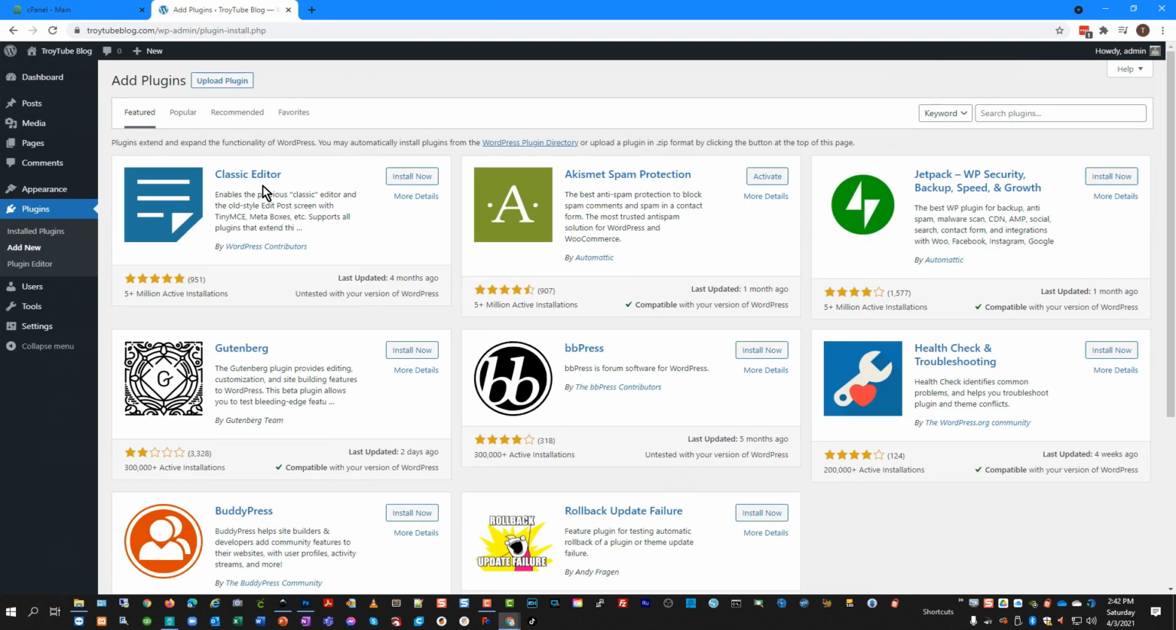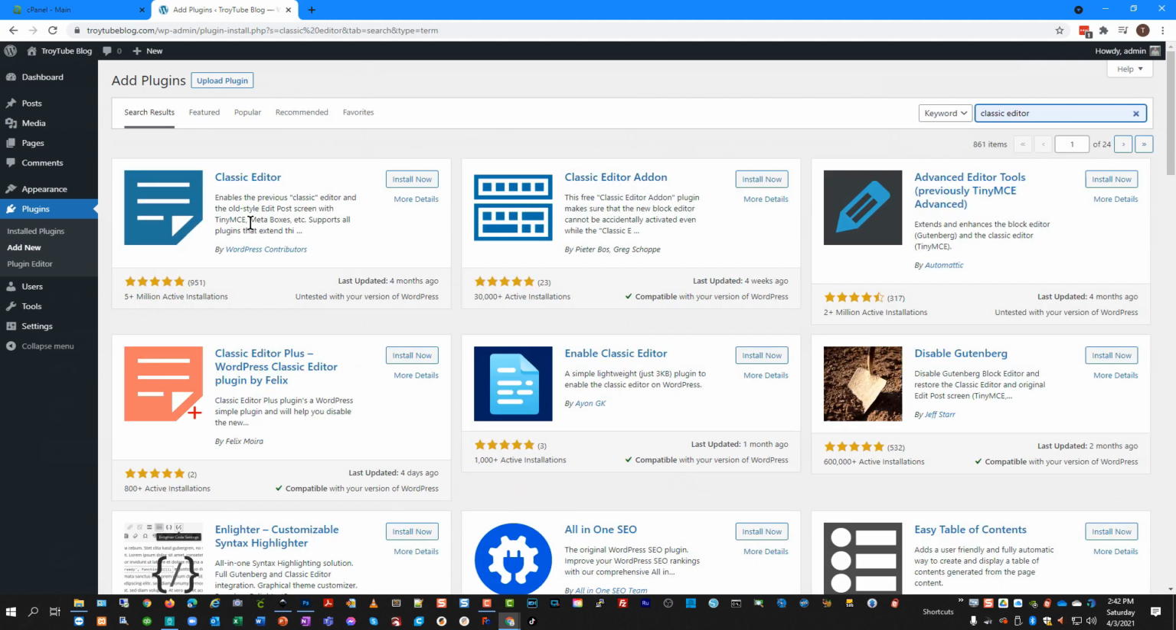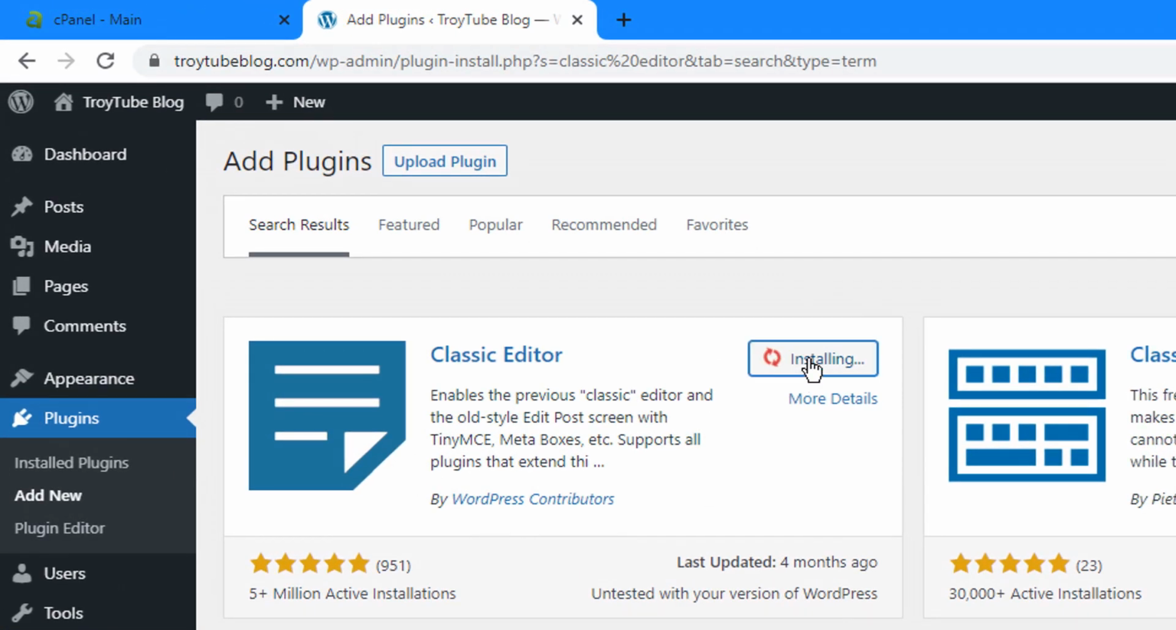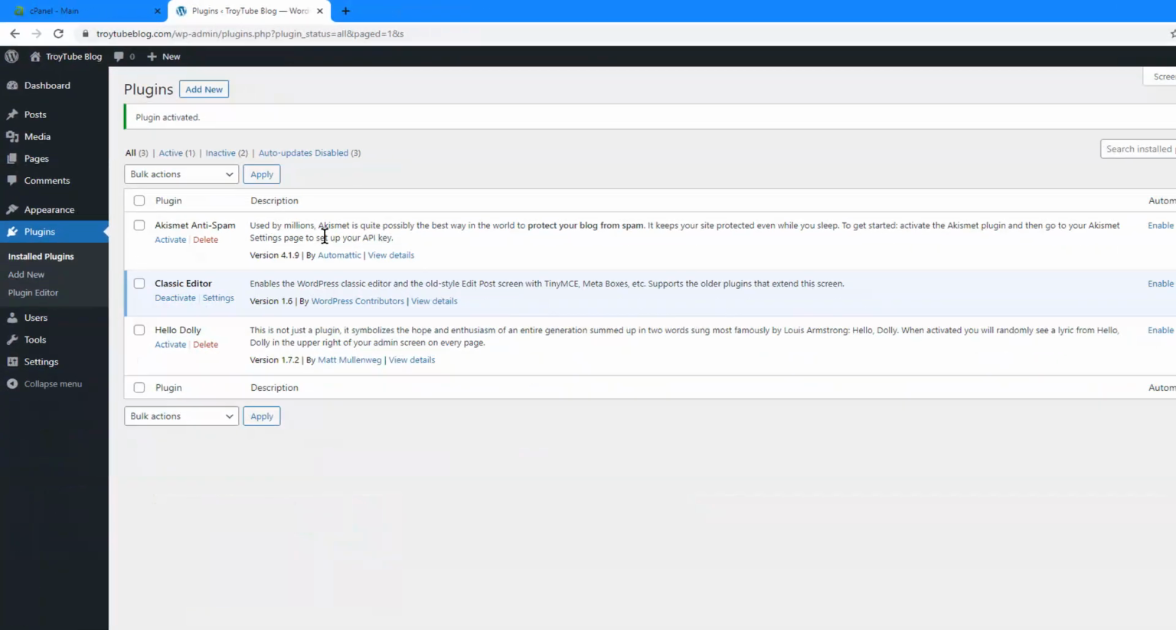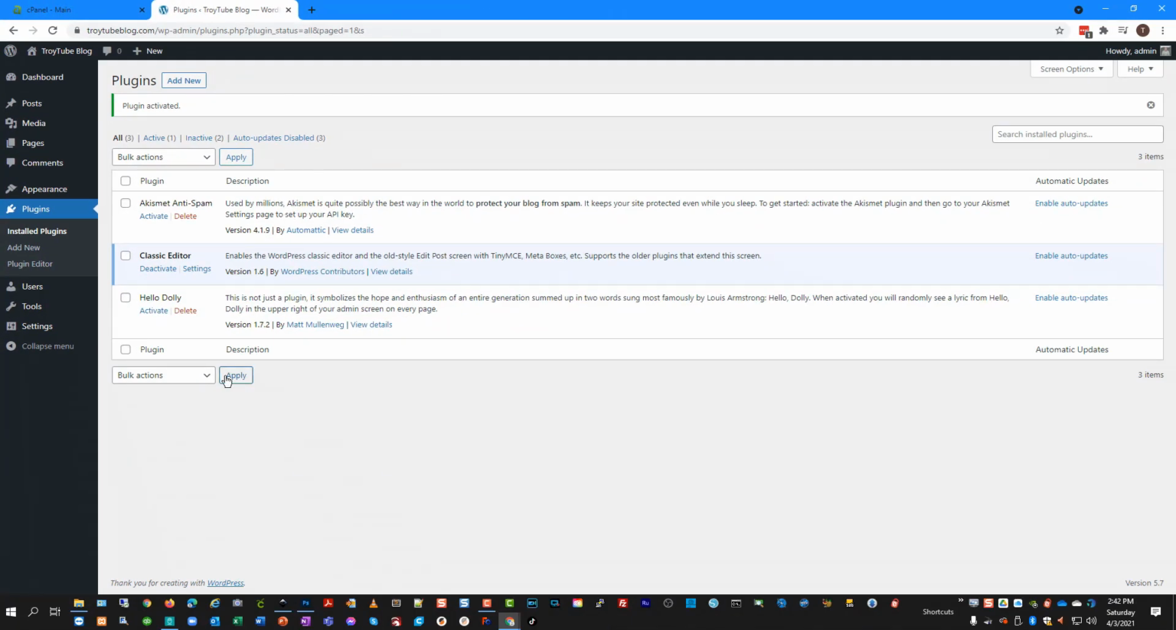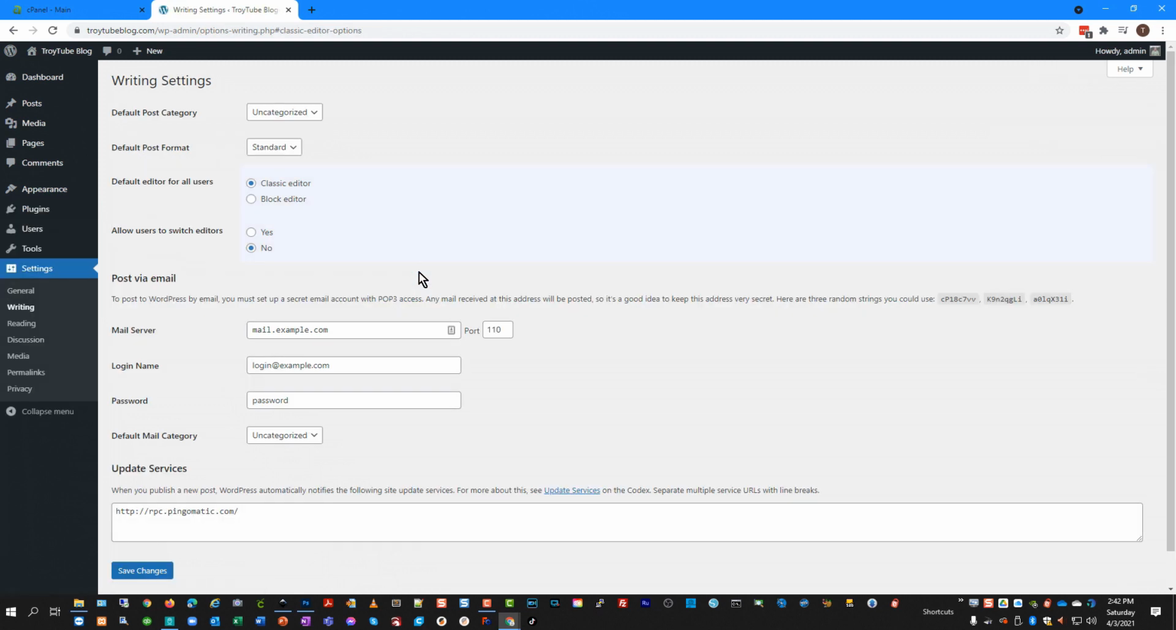And you can see right here at the top, the classic editor is right at the top. If you do not see it, you can search on it. Just type classic editor in the search box over here and it will come right to the top, and you can see it has over 5 million installations. And so we're going to click on install now and activate after it installs, and it will take you to the plugins page.